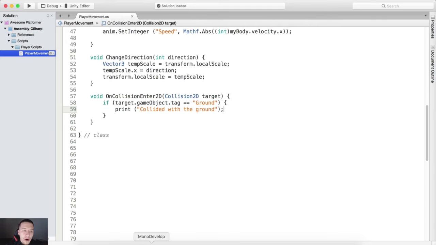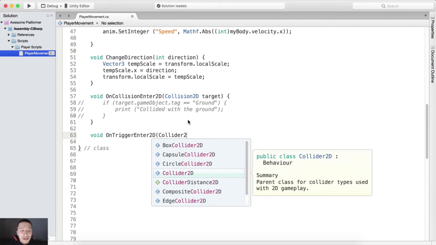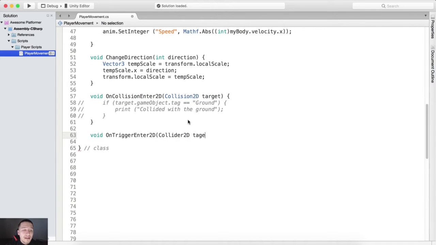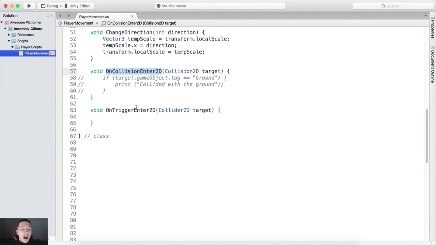So this actually works. Now, I said there are a couple of ways to detect collision. What is another way? Another way is using something called a trigger. So if I say void OnTriggerEnter2D, which takes a Collider2D, which I'm also going to name target. Now this is the same thing as with OnCollision. OnTrigger also needs to be spelled correctly.